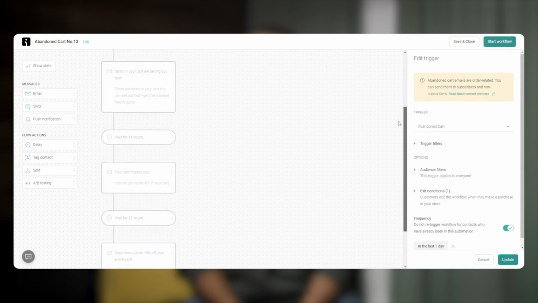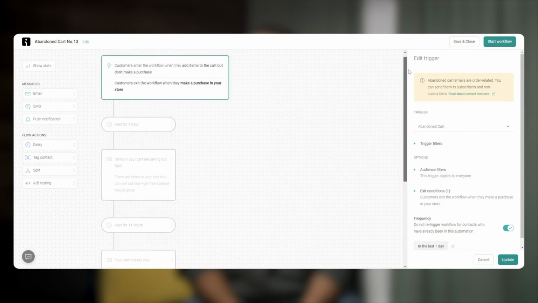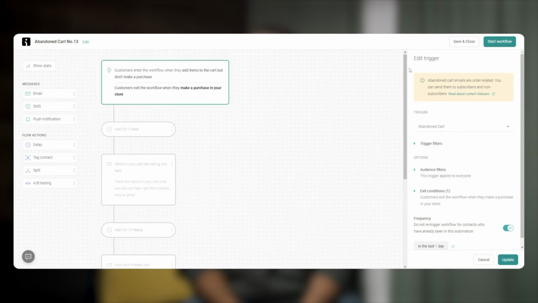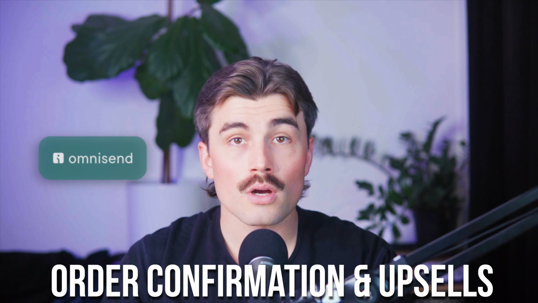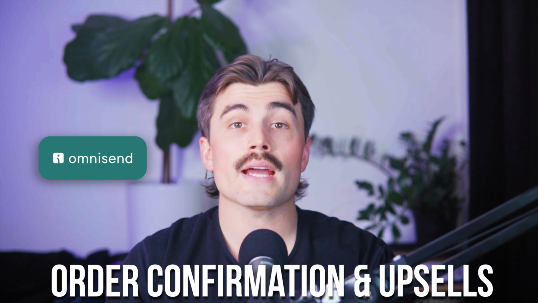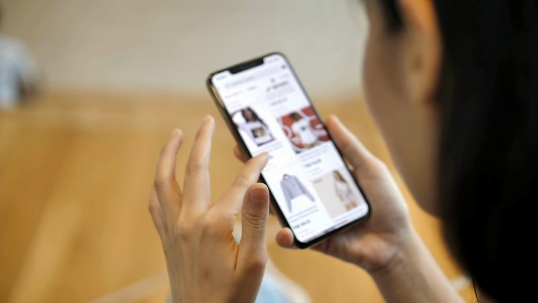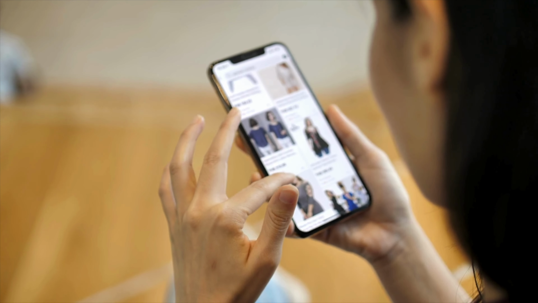So one after abandonment: "Hey, you left something behind." 12 hours later: "Still thinking about it? Here's a 10% discount." 24 hours later: "Last chance, your cart will expire soon." Another automation is order confirmation and upsells. Transactional emails like order confirmations and shipping updates have super high open rates. Use them to recommend related products and increase revenue.